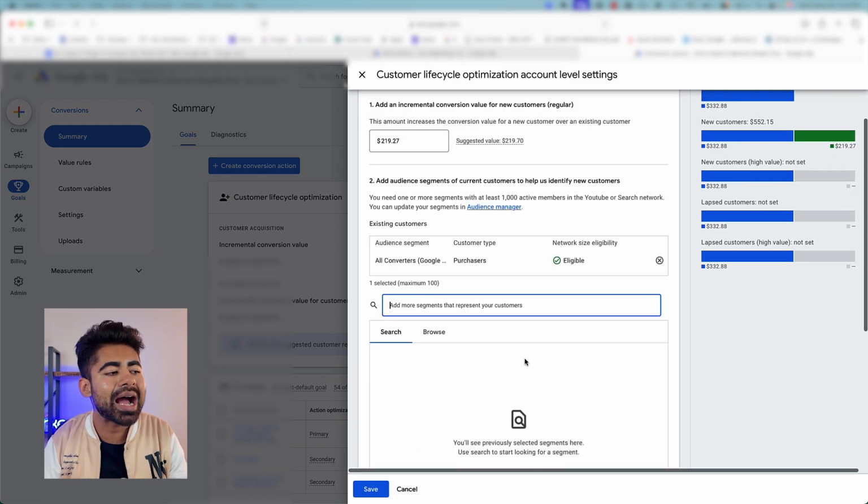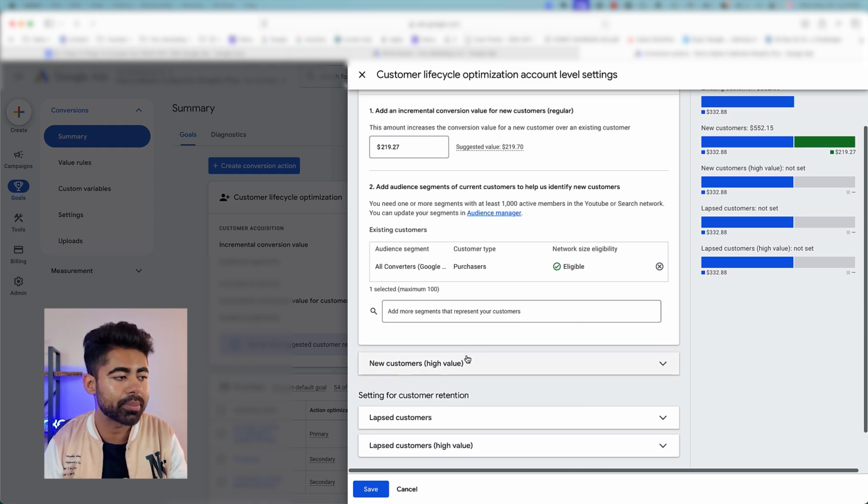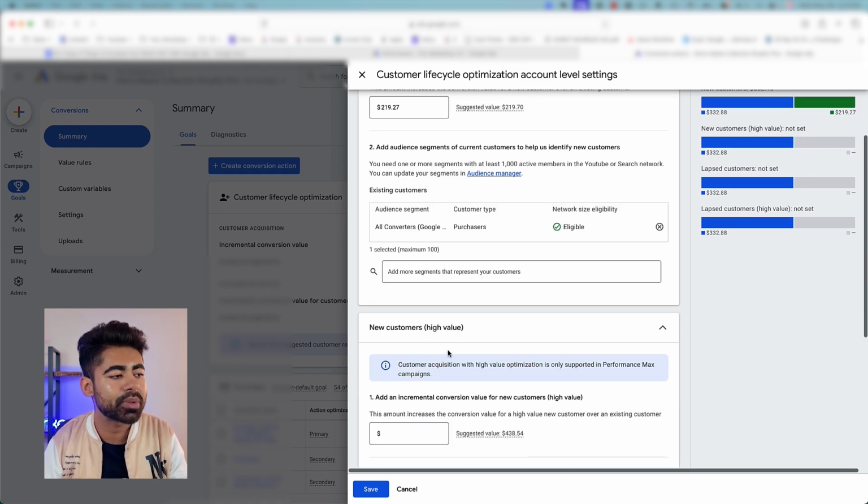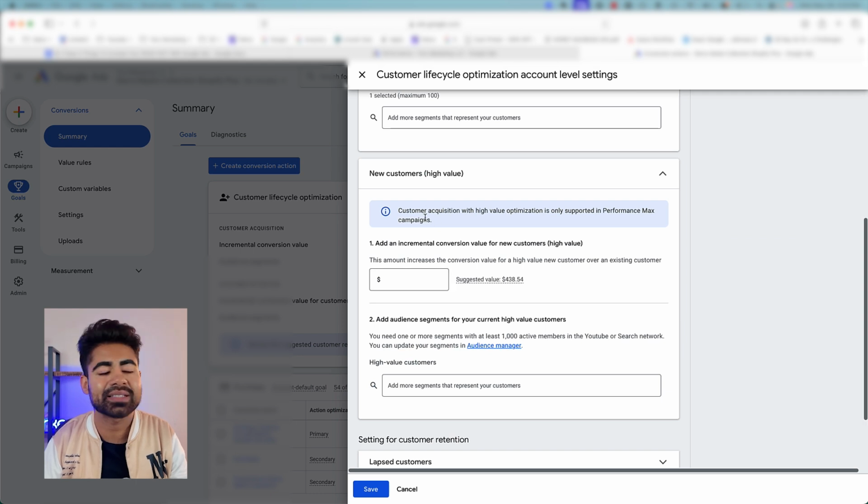And you can add in multiple audience segments. You don't have to just add in one single audience segment. But if we're now going over to the new customer high value section, this is the customer acquisition setting section with high value optimization, and it's only supported in Performance Max campaigns.